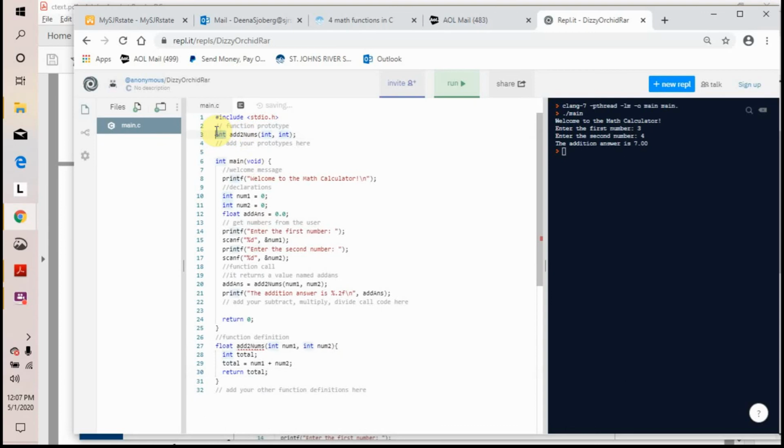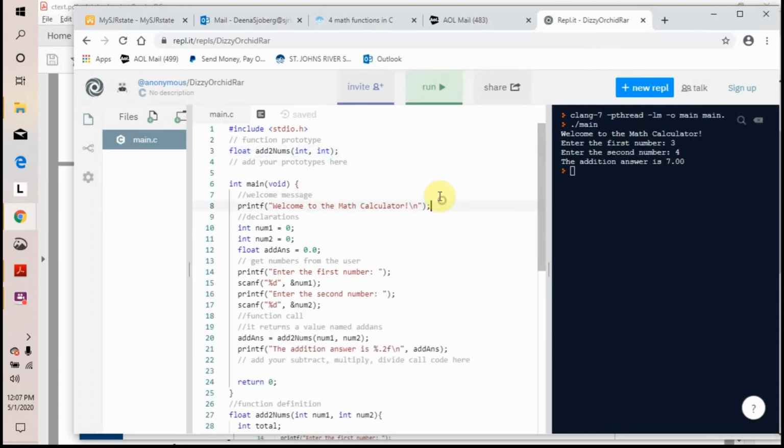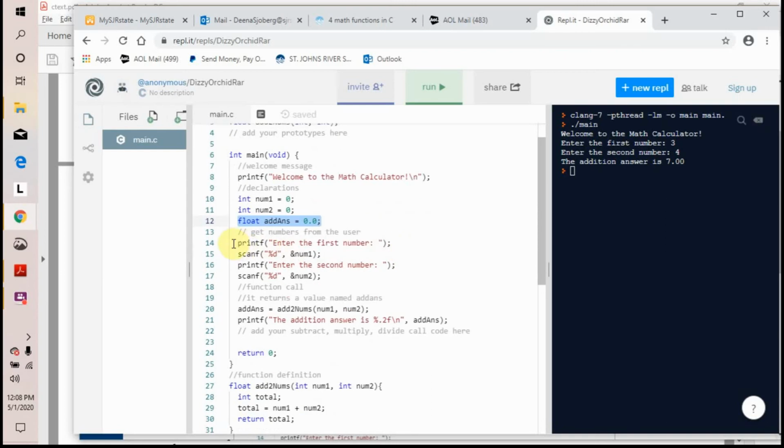Okay, here's the prototype at the top. Let me make this a little bit larger. The function prototype for adding 2 numbers is right here, and it's a float type. We'll add the other ones here. My main welcomes the user, declares 2 integers, and declares 1 output answer, the add output. We're going to ask the user to enter the first number, and we store it in the variable called num1. That's our syntax for storing our values in our variables. And we got the second number.